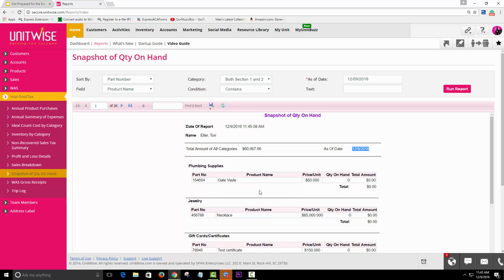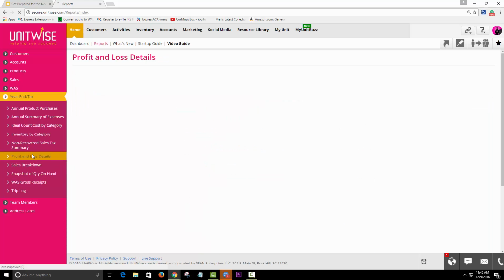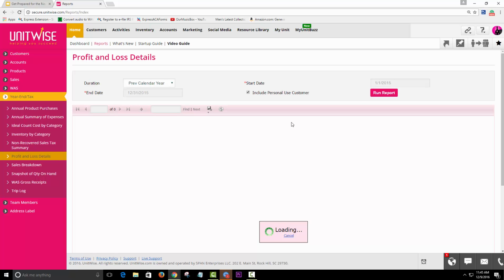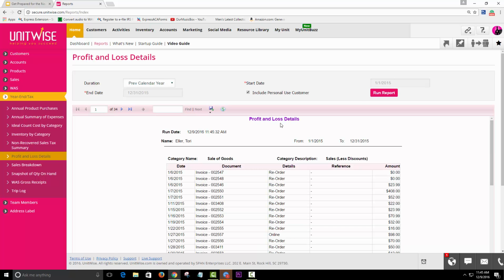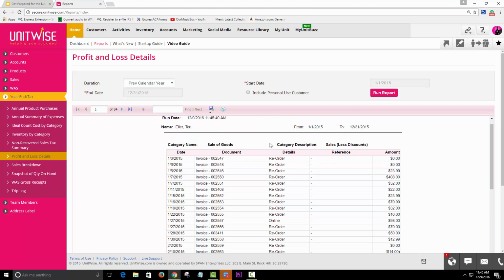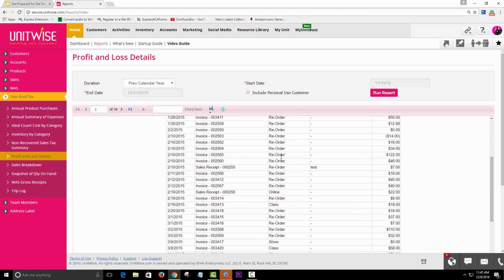And the next report is the profit and loss details report. You're going to click on profit and loss, previous calendar year. You can choose whether you want to include personal use customer. Click run report and it will give you all those details. Or if you don't want to include it, because you should keep it separate, you click run report and it won't include those.